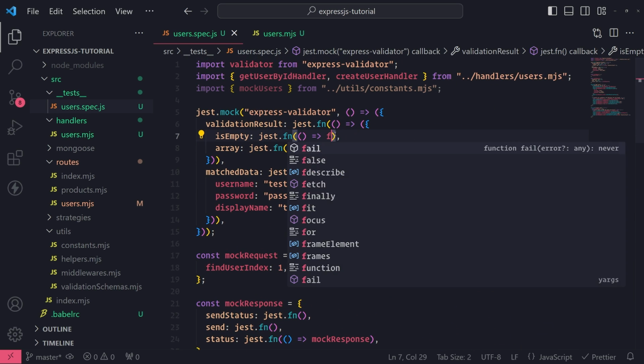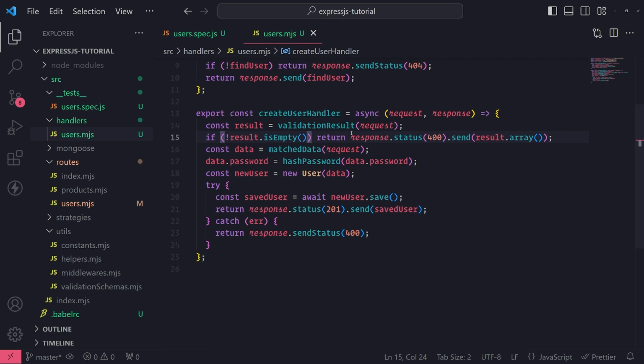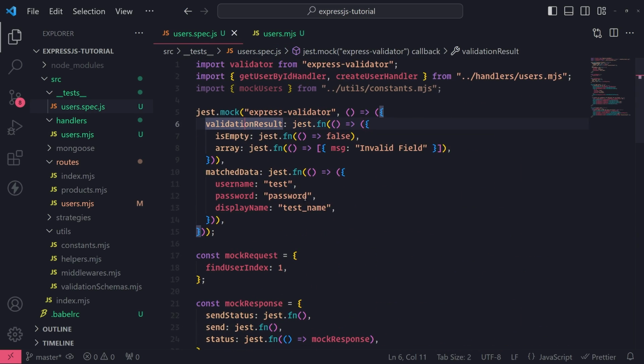So I'll show you what we can do to actually change the return value for our specific tests. We want this isEmpty function to return true whenever we call validationResult. That way, this if condition results to false, and then it'll go down over here and call matchedData. Let me just make sure that we have our matchedData function mocked properly. Okay, this is good.